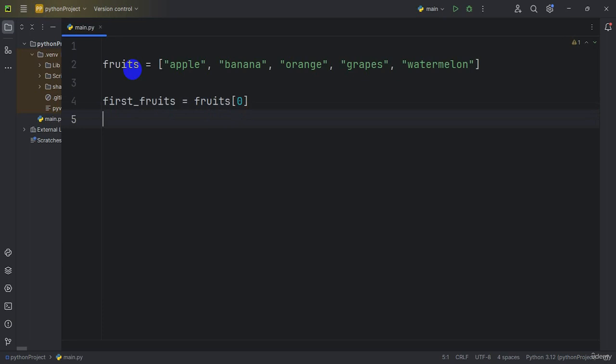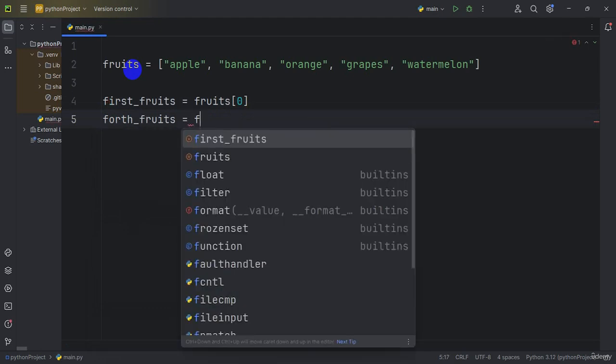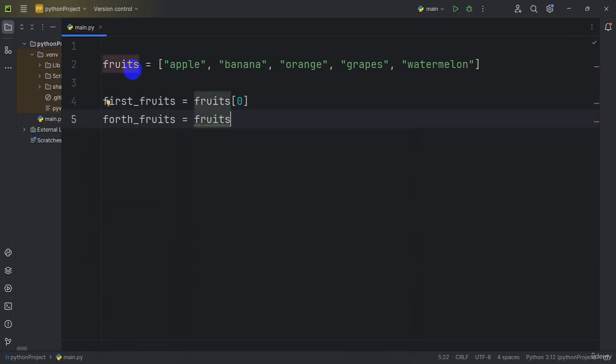Next I create the fourth fruit. I type fourth underscore fruit, equal to, again calling the fruits variable, and here I declare the index 3. So now it's perfect.